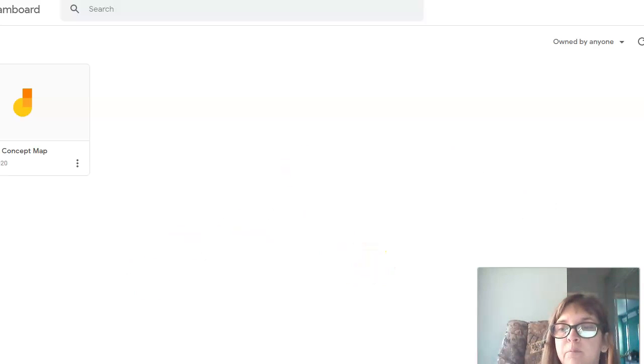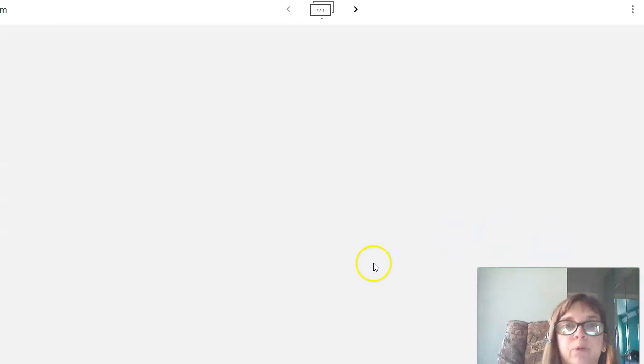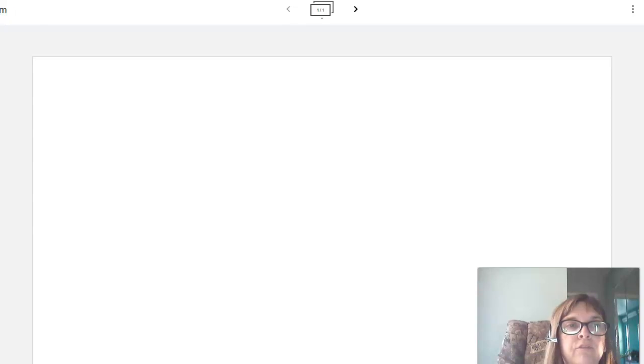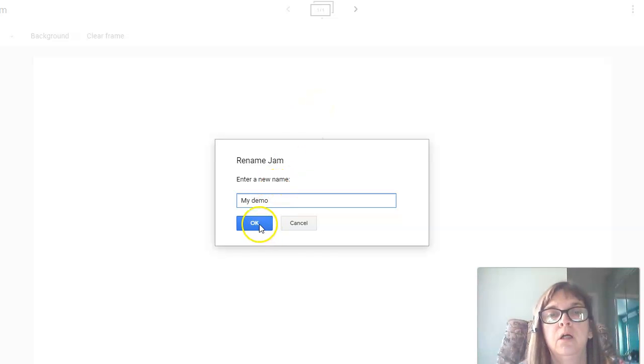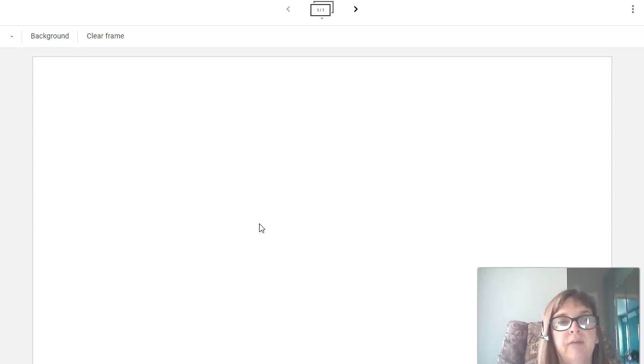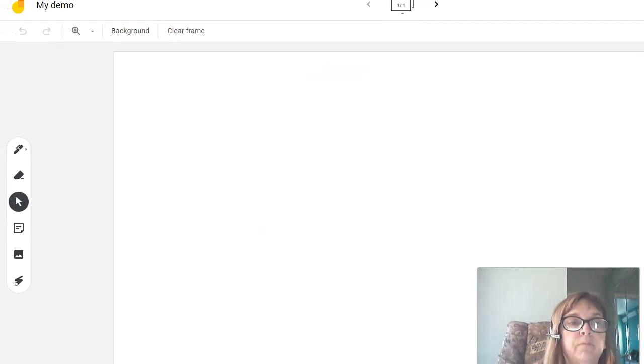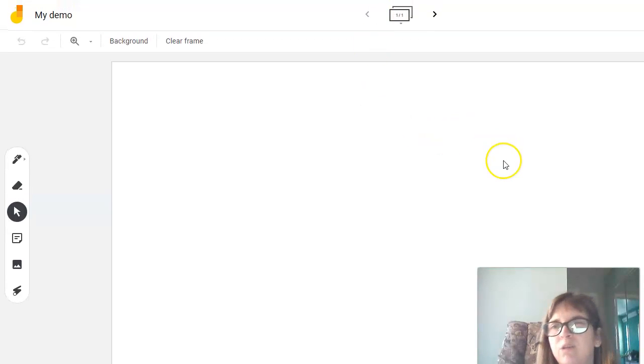So I am adding a Jamboard, and you shouldn't have to do that. It'll say whatever the name is. I'm just going to say my demo is what I'm calling it. Yours will already have a name. So now your screen will look something like this. This is going to vary depending on what laptop or whatever you're using. You'll have the case study. Like I said, it's written out in Canvas for you.